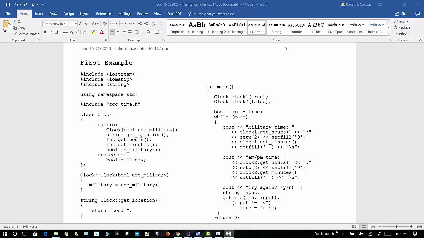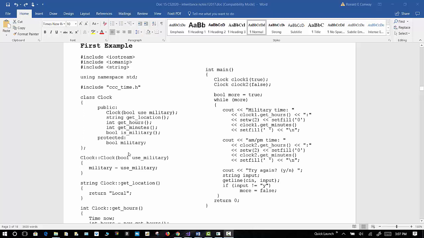We have a get location function. Right now that get location function is very generic. It's just going to say local, so wherever we are, that's the local time. Get hours, get minutes, and is military is a function that's going to allow us to say whether or not we should show this time as a military time.